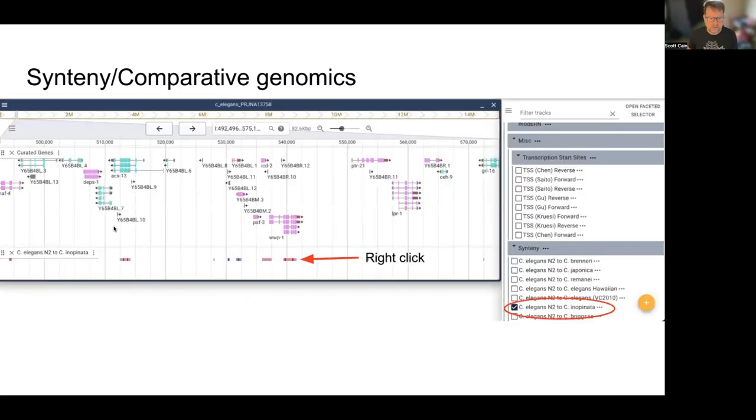The easiest way to get at these pre-computed comparisons is from a linear genome view that looks kind of like this. So here's what the track list looks like. Down in some section of the track list, there are these pre-computed synteny comparisons between the N2 assembly and several other assemblies. And clicking on one of those gives you a track that looks like this.